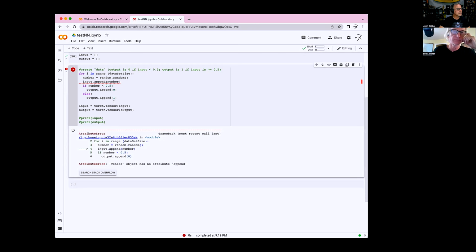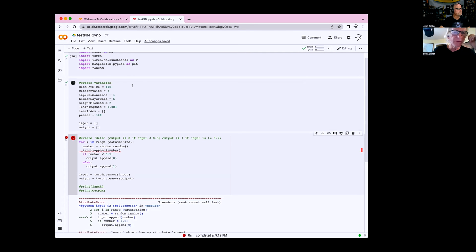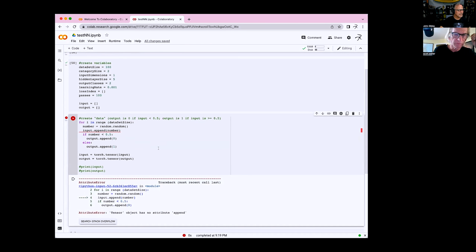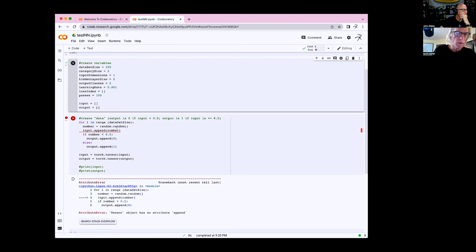Oops. What did I do? Input.append number. Capital Tensor? Wait a minute. That's very strange. Some object does not have the append. Yeah, what did I do?